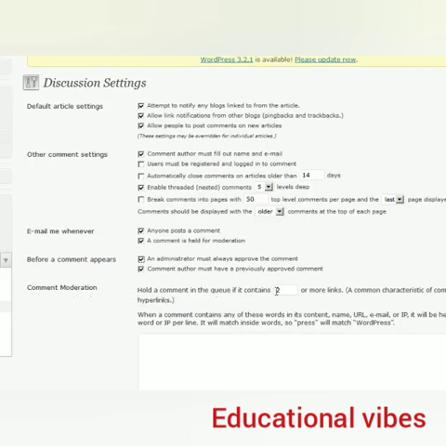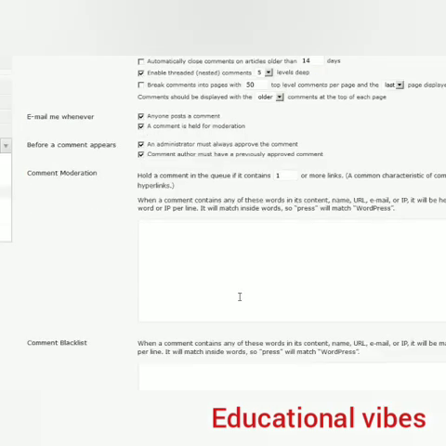Comment moderation. Hold a comment in the queue if it contains, I always say, one or more links. This is usually a telltale sign that if somebody puts a URL within their comment, they're spamming you. When a comment contains any of these words in its content, name, URL, email, or IP, it will be held in the moderation queue.